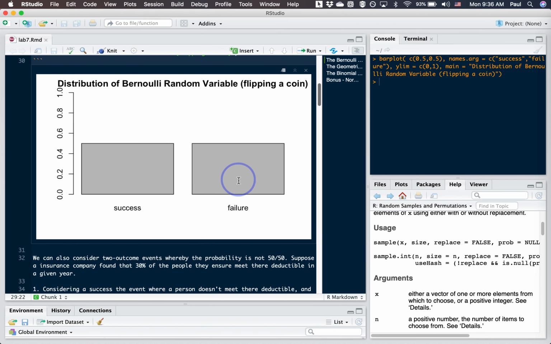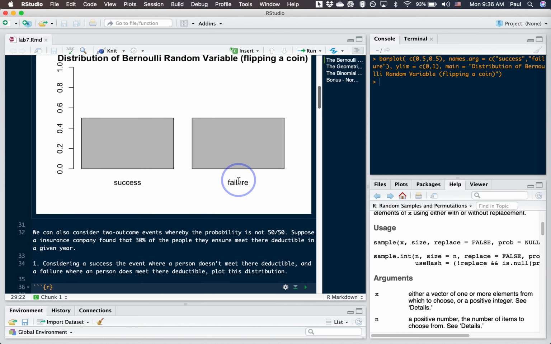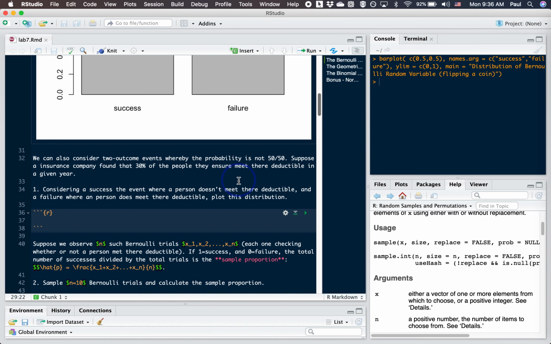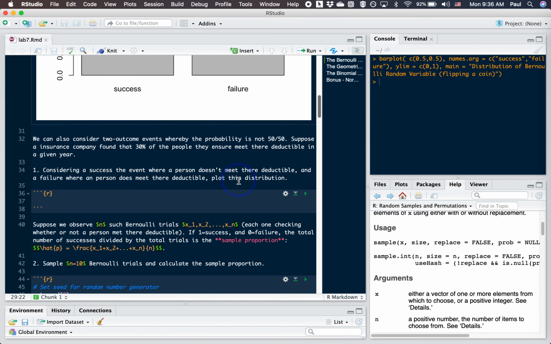So where it gets interesting is when the probabilities are not 50-50. So let's look at an example where there's an insurance company that found that 30% of the people they insure meet their deductible in a given year. The deductible is when you end up paying enough that the insurance company starts paying more for your bills. So it's in the insurance company's best interest that people don't meet their deductible. So we're going to consider success where someone doesn't meet their deductible and a failure where a person does meet their deductible. And let's plot this distribution.